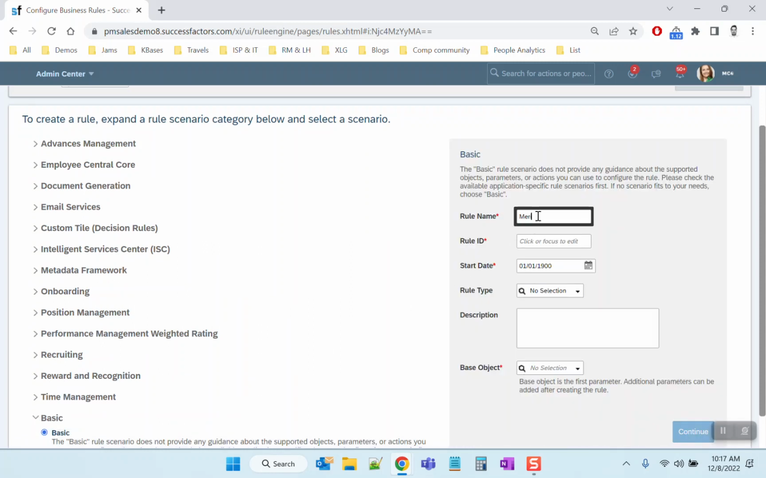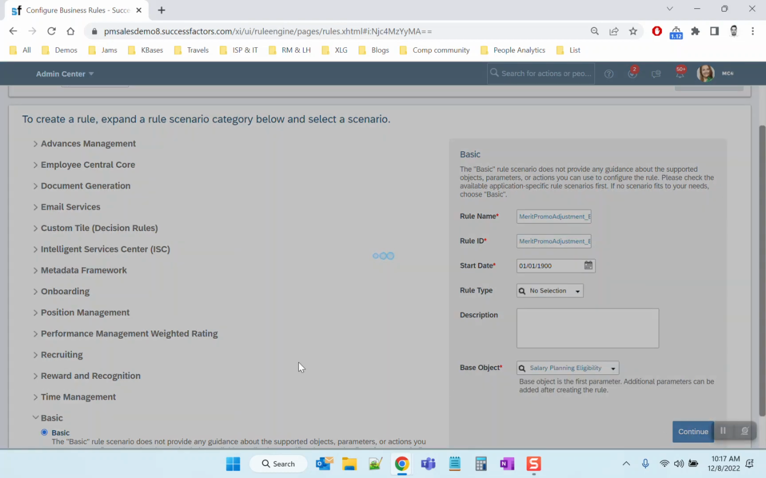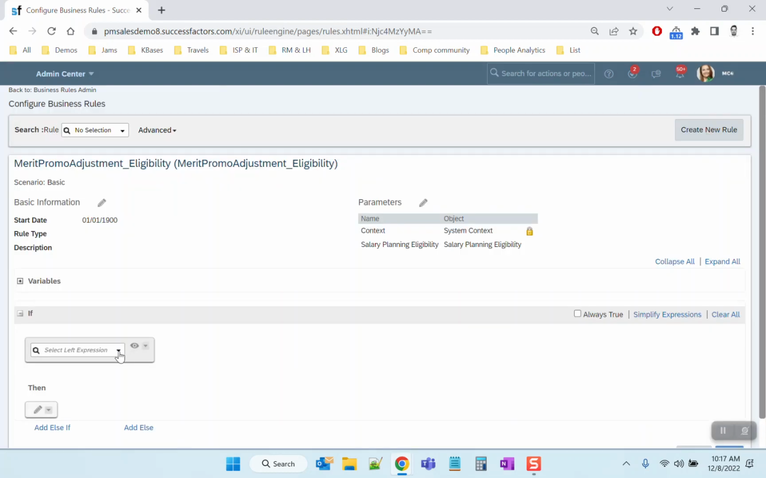We're going to call it merit promo adjustment eligibility, because it impacts all of them. And same thing, base object, salary planning eligibility, continue. And so we said, yeah, we said compensation information.